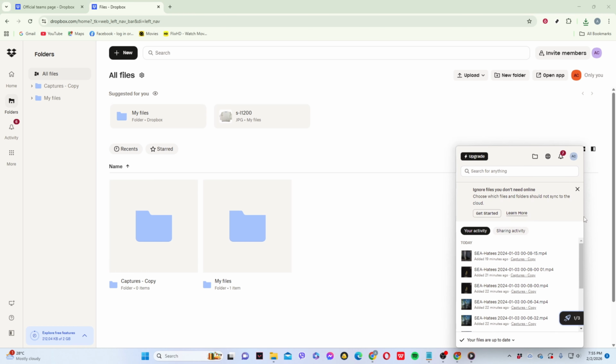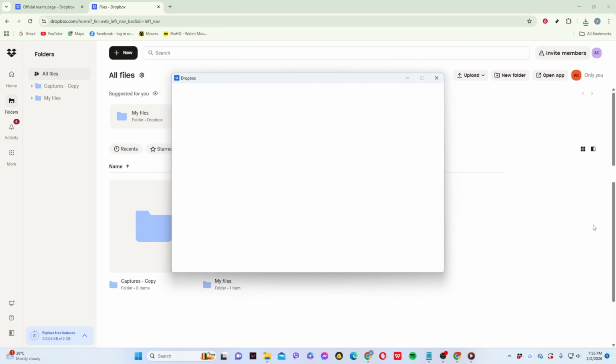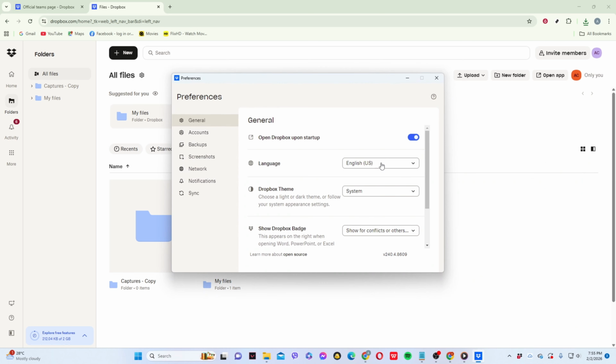When the Dropbox window opens, click your profile image or initials in the top right corner. From that menu, choose Preferences to open the settings for the desktop app. In the Preferences window, navigate to the Sync tab.